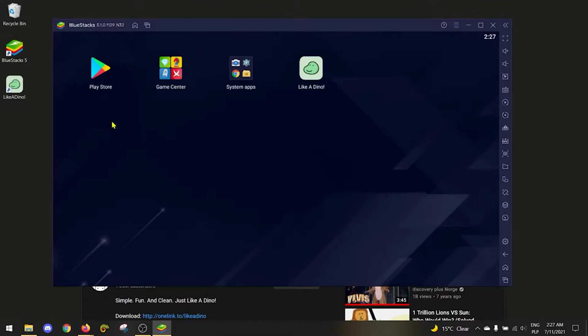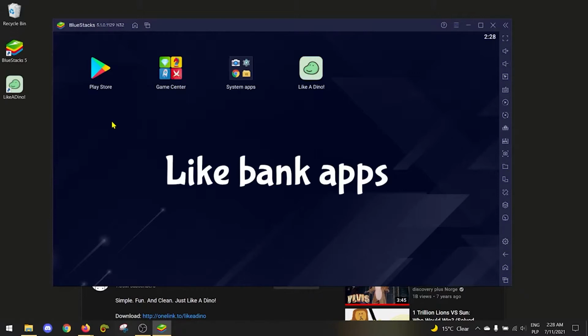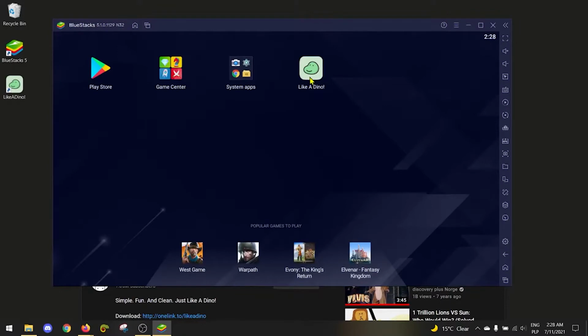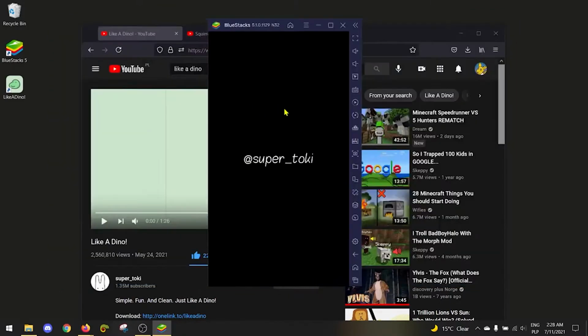Bluestacks just behaves like a normal Android phone. You can basically install any app there from the Play Store and it works just like on the standard mobile phone. Sometimes the protected programs won't start due to security reasons. So we open Like a Dino. There are some things to consider.